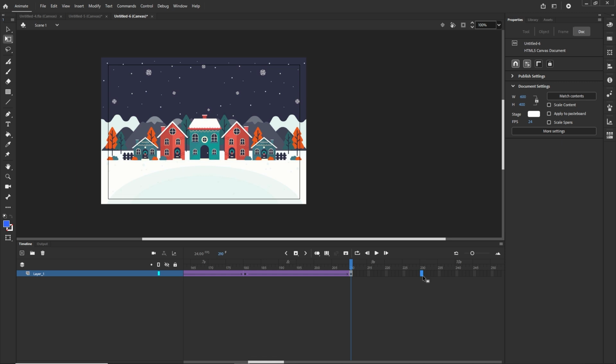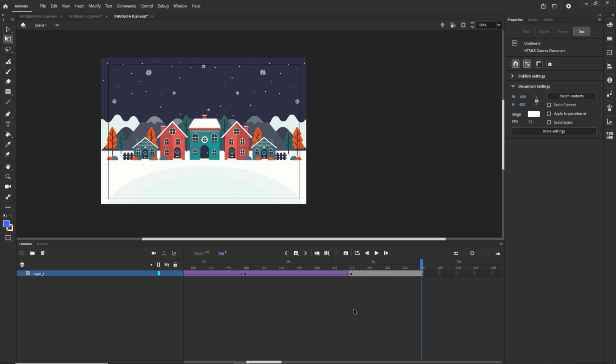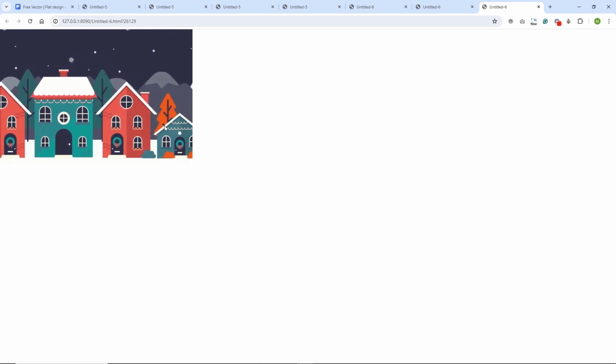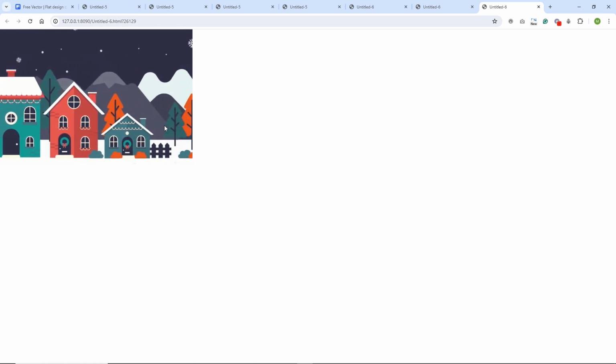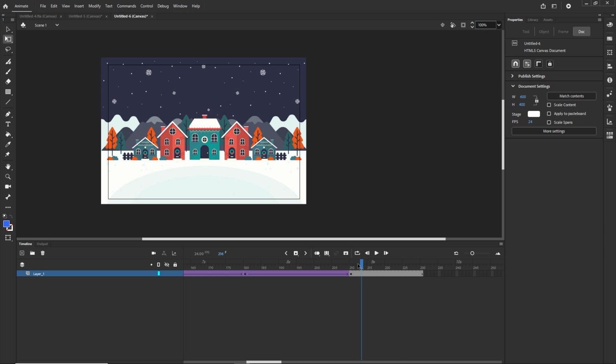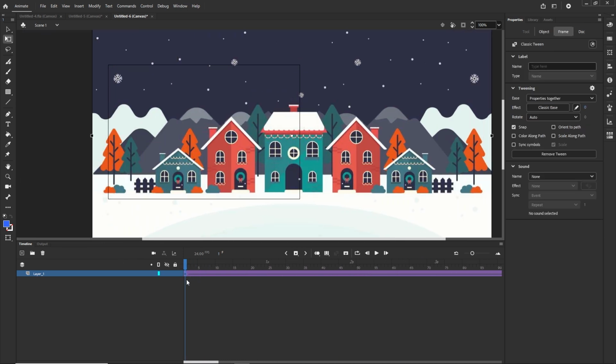So I can go maybe to frame 230, and I'm just going to click F5 or right click, insert the frame. And right now if I go with Control Enter, Command Enter, we are just going to have the same animation. And we are going to have the same zoom and so on. So yeah, basically this is it. This is all. And the same way, if we wanted to have a zoom at the beginning, we could move the keyframes like so. But that's something that I already showed you.